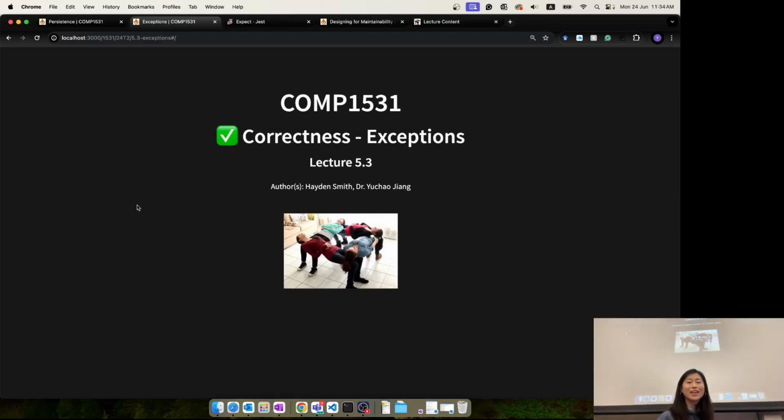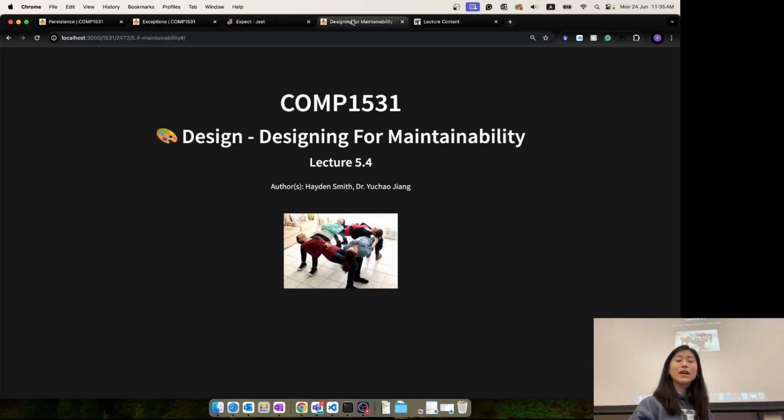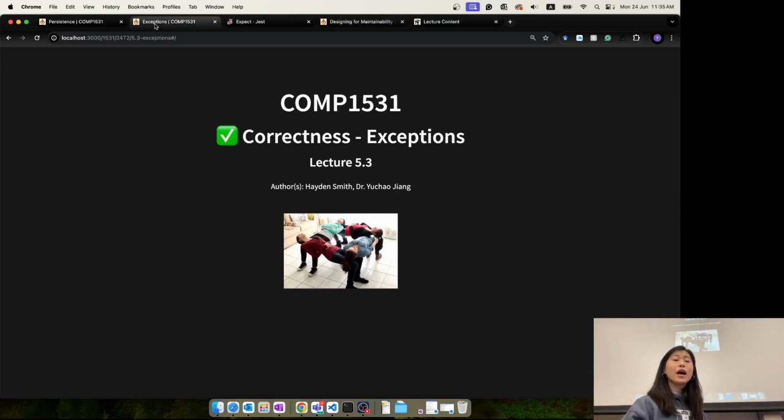The next lecture and the next lecture will be relevant for iteration 3. But again, we want you to learn these contents early in the lectures and then practice them in the lab next week before iteration 3, so you can get prepared. Okay, so it's exceptions. We talk about exceptions today. You practice in next week's lab and then iteration 3 in the project.